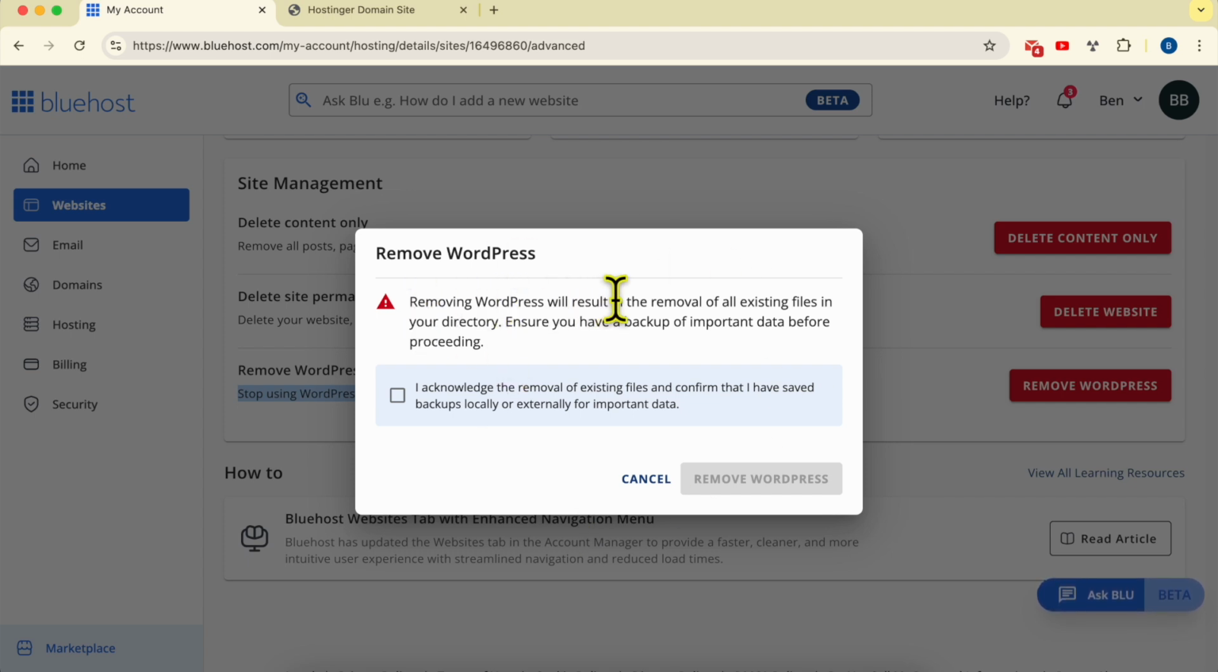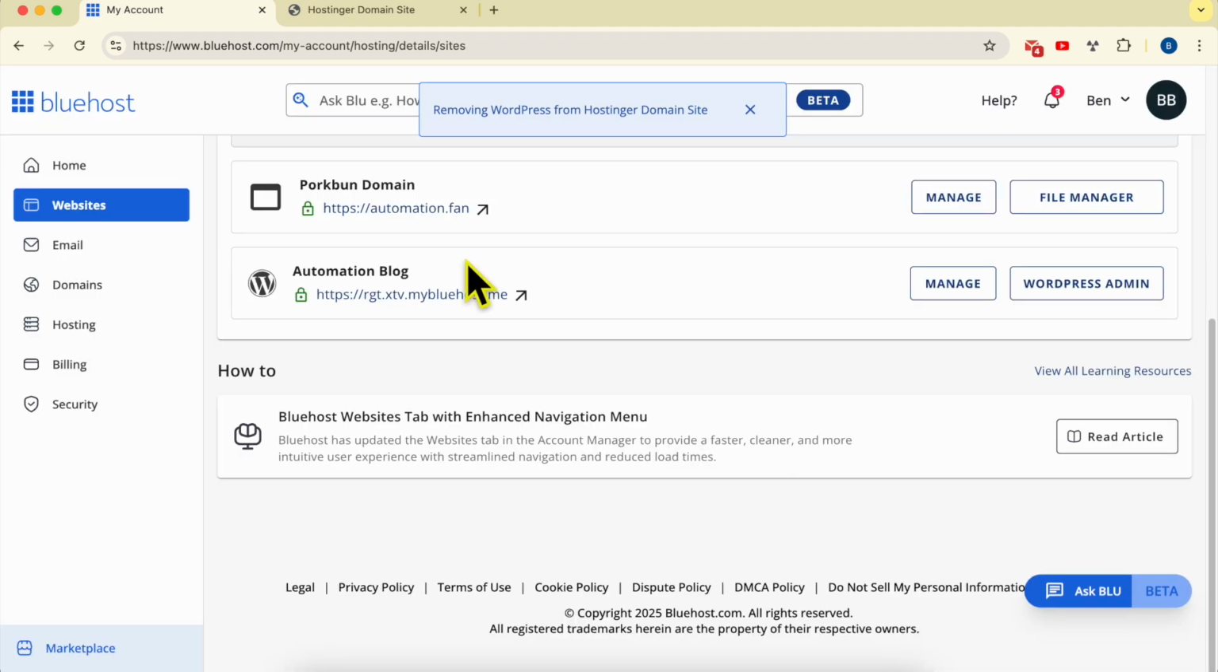Removing WordPress will result in the removal of all existing files in your directory. Ensure you have a backup of important data before proceeding. Check this box next to I acknowledge the removal of existing files and confirm that I have saved backups locally or externally for important data. Click on remove WordPress and wait a moment. They are now removing WordPress from my site.